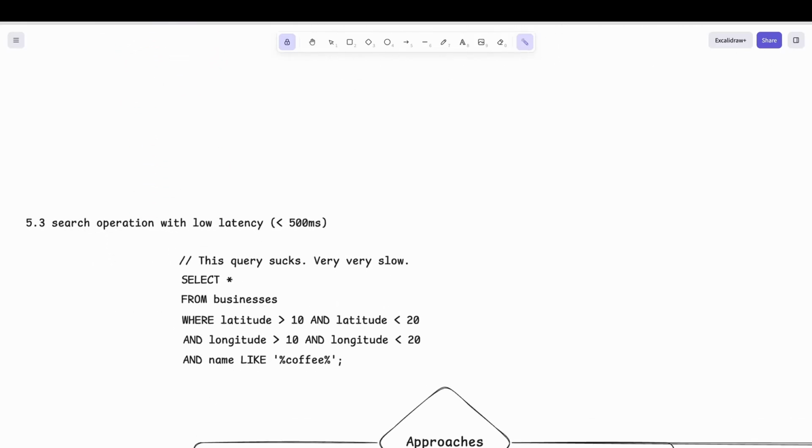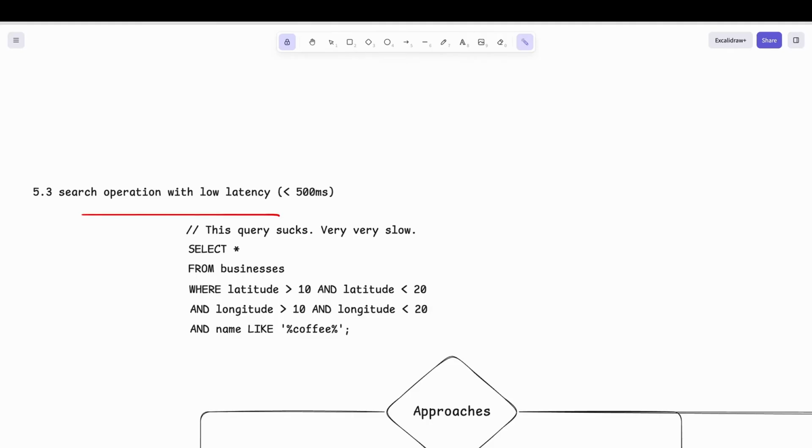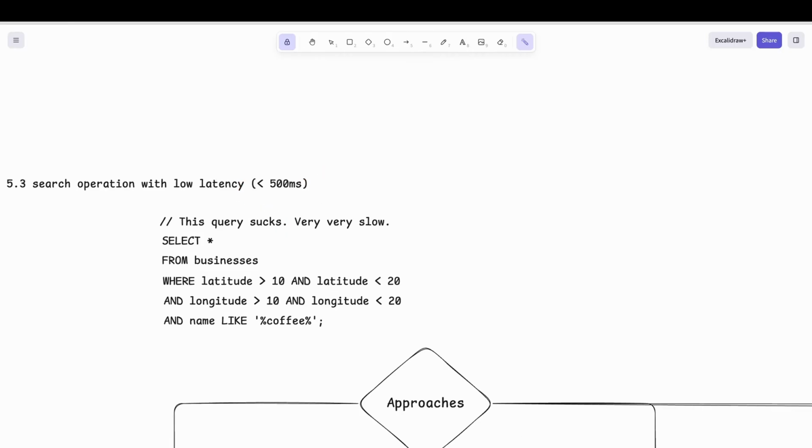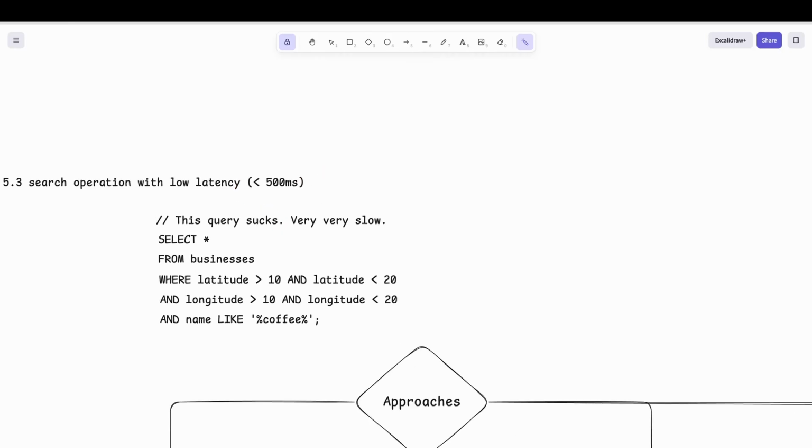And now let's talk about the other requirement. The search operation should have as little latency as possible, and in our case it's ideally 500 milliseconds. Currently, whenever we try to search, ideally we would just do a simple query, select star from businesses, and here in our case it's a search by latitude and longitude, and it can be a name wildcard search or description and so on, something like this.